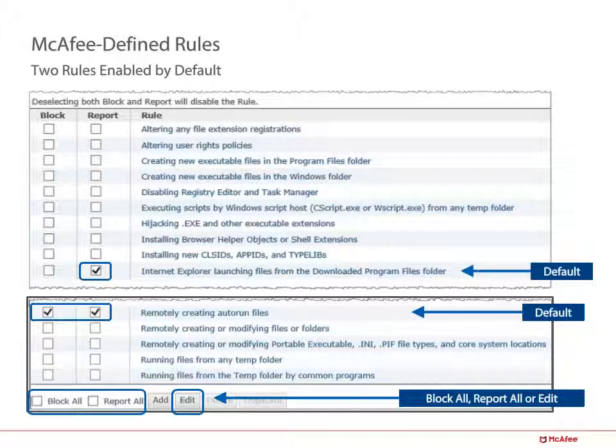A good example of this is in VirusScan, we had a port protection rule that prevented anything from sending out email by using SMTP unless it was a valid email client. That rule no longer exists in the McAfee-Defined rules.